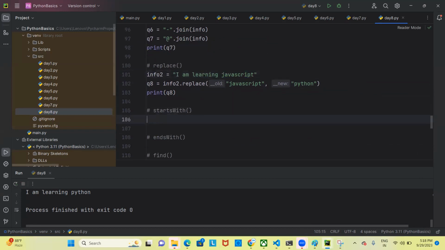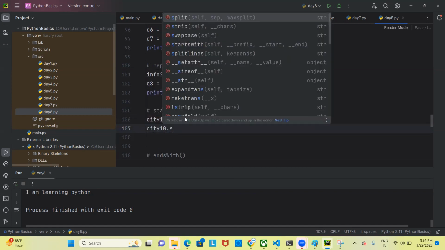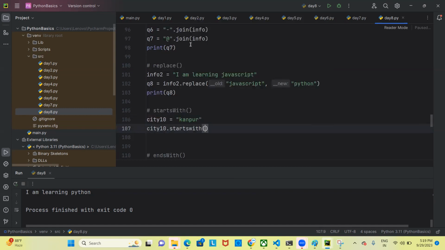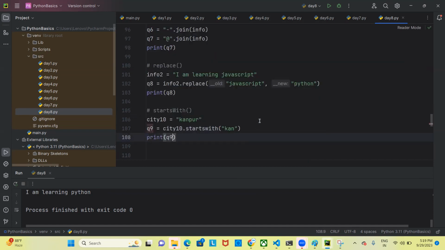Okay. Let's say it starts with, for example, I have a string where I have city10 and city10 is, let's say, Kanpur. And I want to check whether city10 dot starts with K, and it returns me a boolean value. I store it in Q9. If the city starts with KA, it will return me boolean true. So if I print Q9, if I right click and run this, it will be true.